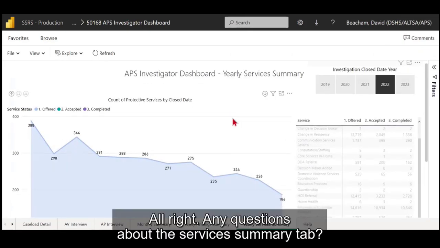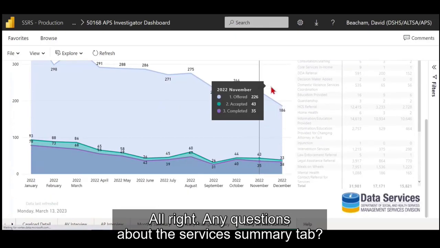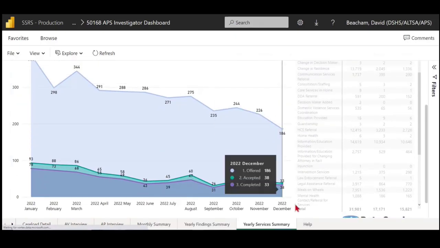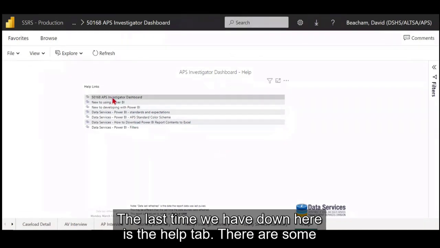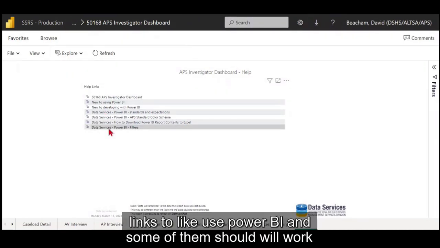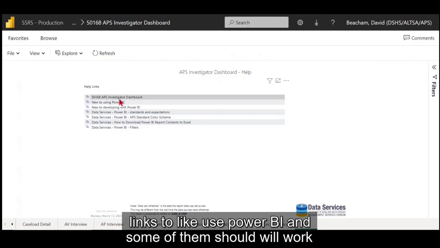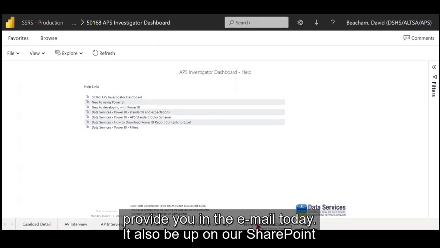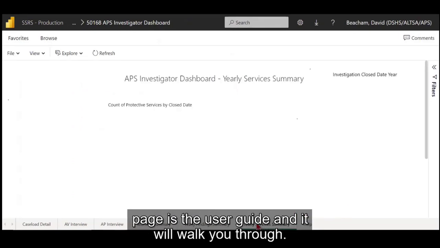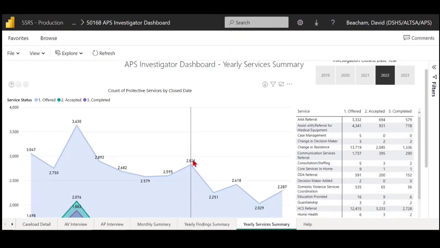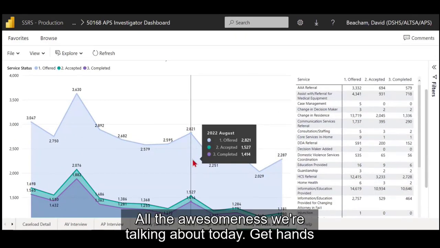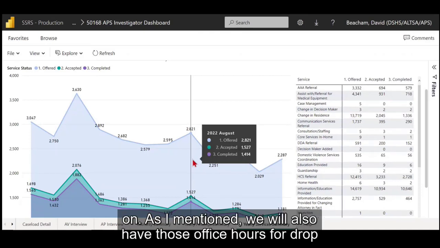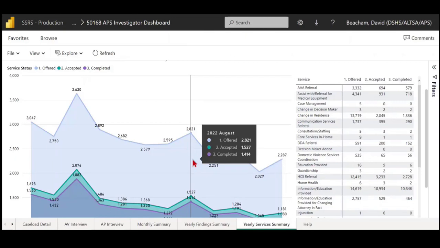All right, any questions about the services summary tab? The last tab we have down here is the Help tab. There are some links to how to use Power BI, and some of them will work for you. Others you don't have access to. But ultimately, we did provide you in the email today, and it'll also be up on our SharePoint page, the user guide, and it will walk you through all the awesomeness we're talking about today. Get hands-on. As Libby mentioned, we will also have those office hours for drop-in later this week.